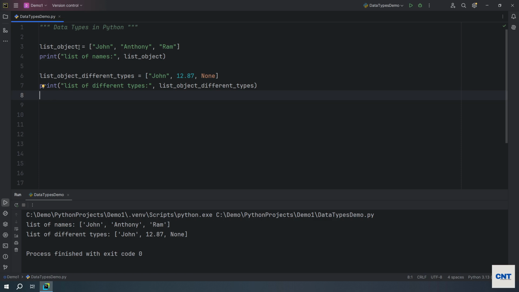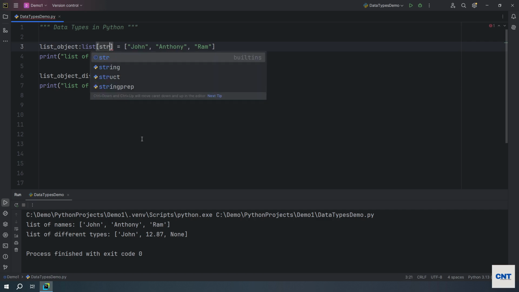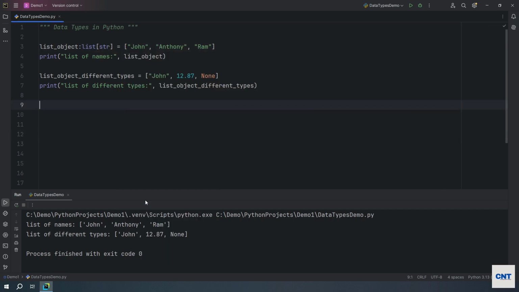If you want to define a list with a static type, you can define it like this. Okay, and in the program, your output will stay the same.